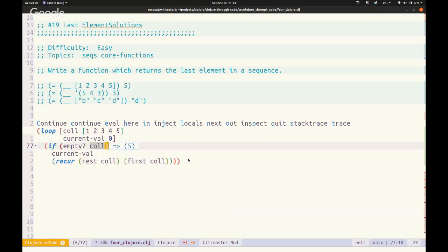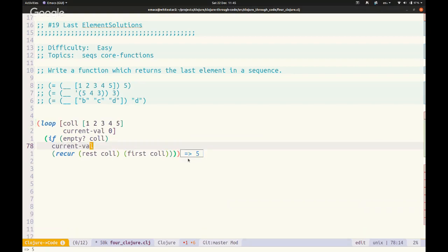Until we're almost there. Collection's 5. We take the rest of that, and that's an empty list, because there are no more values in there. Our collection is 5, so we get the first of that, so our current value is going to be 5. Our collection's empty, so this is going to be true, and then we just return the current value. It's quite imperative, but it's a fairly simple thing to follow through exactly what it's doing. And then we just return the value. So we're done. But can we do any better?